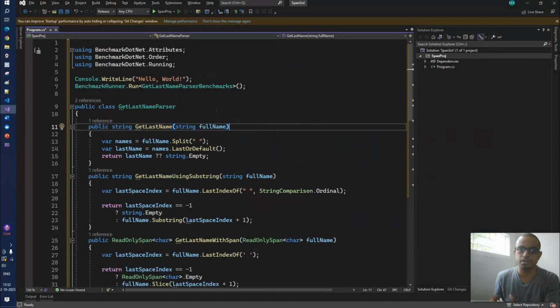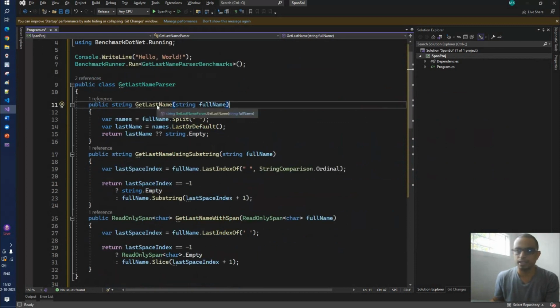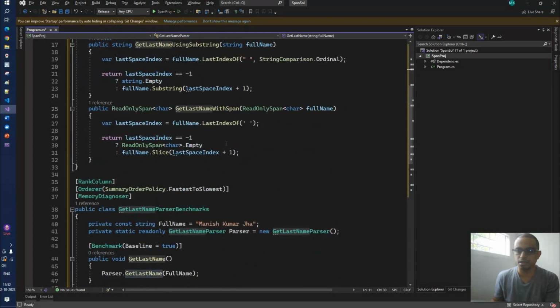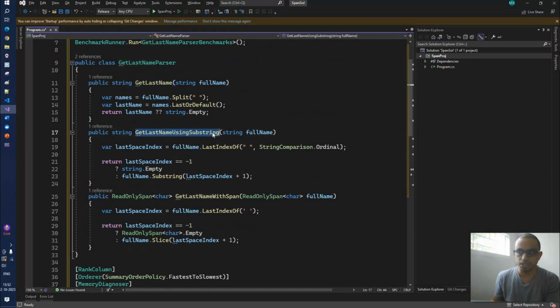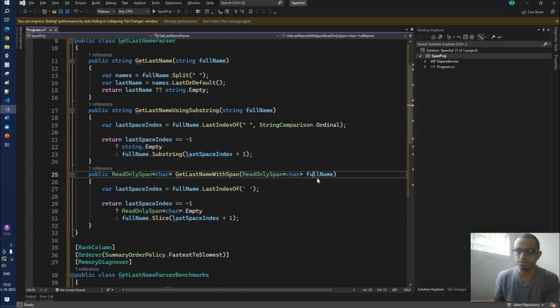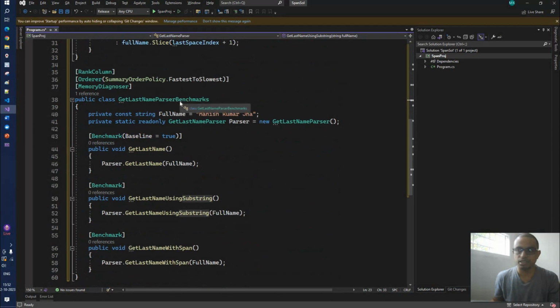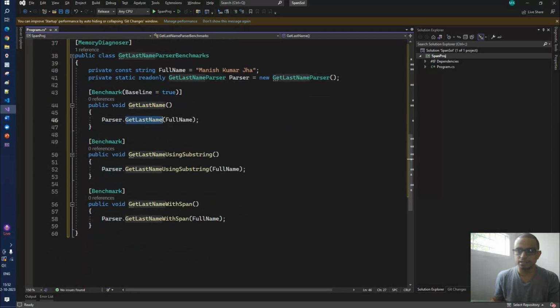Now for the string manipulation example, I have a GetLastName method, which tries to take the last name using a substring and using the last name with a span. So there is a simple method which takes the last space index, I pass the full name. Similarly with the ReadOnlySpan, I pass the full name, I take a slice of it, whereas with the substring I do a .Substring with the particular index which I'm trying to use. The base class, the class which is calling that, is creating an object of it. I pass the full name and I get the last name out of these three.